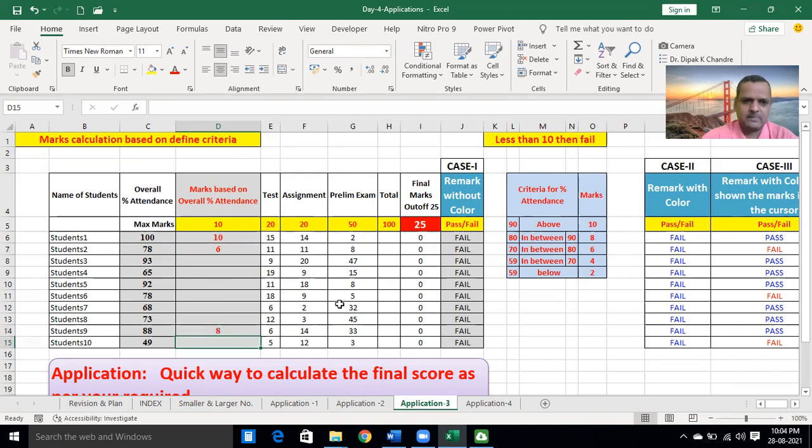But it is very difficult to enter these numbers manually. If this list is 80 students, 100 students, 500 students, then it is very difficult to enter these marks based on the attendance criteria. So it is easy to enter the marks using two functions: the IF function and the combination of IF and AND.